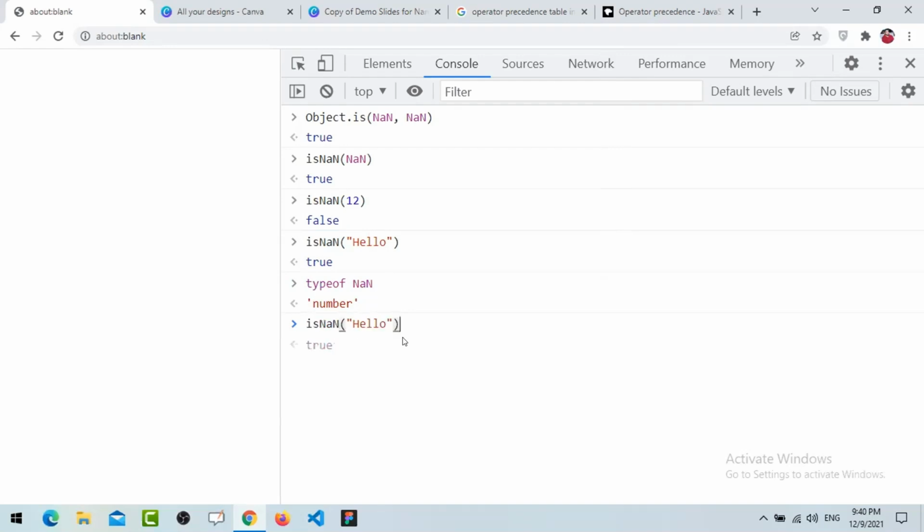So if you convert hello into a number, you will get NaN. Internally it is converting first into a number, and after conversion it is giving me NaN. So that's why it is returning true, because this is an invalid number. When you try to convert a string like this into a number, you will get NaN. And the final value here is NaN. After conversion, it is giving me NaN. Is that clear or not?